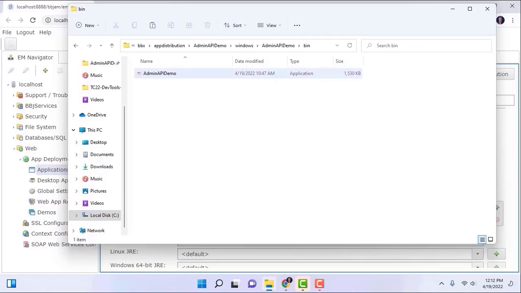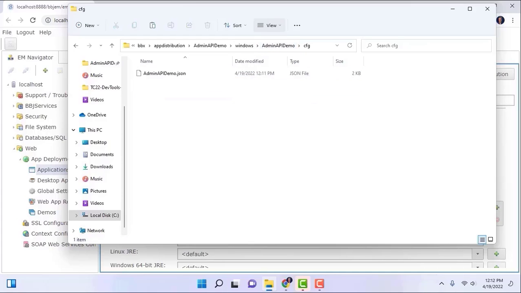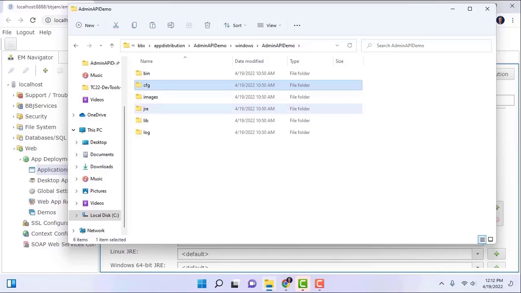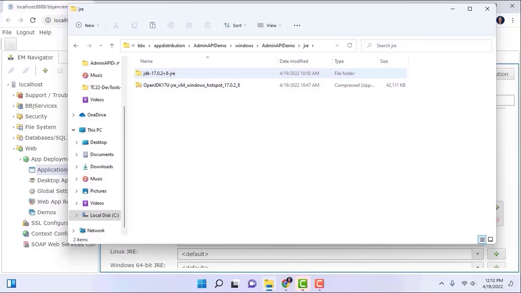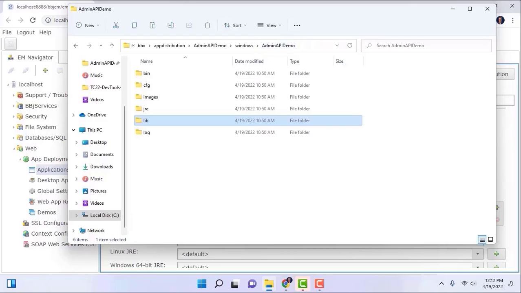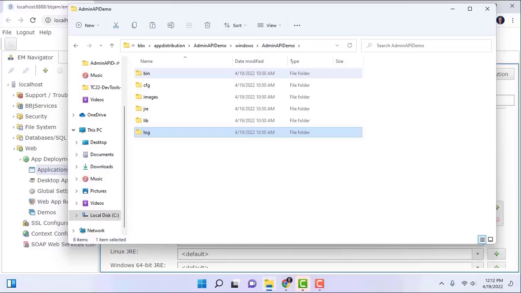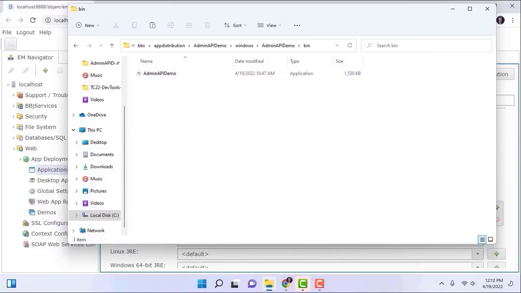There's a bin directory, and that's where, of course, the native executable is located. We can also go to the CFG, and that's the JSON, which has the configuration for that particular app. Any images, the JRE directory, this is where the JRE is installed for that application. Lib, there's the one jar that's needed to actually run a desktop app. And here's the log directory, and this will be important any time you want to check activity in the err and the out. Okay, so let's go back to the bin directory.